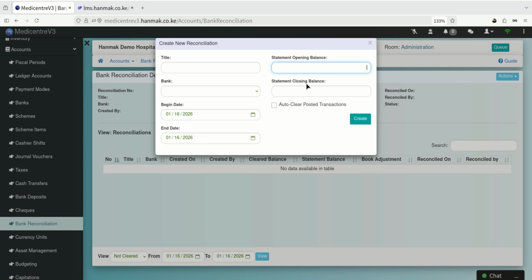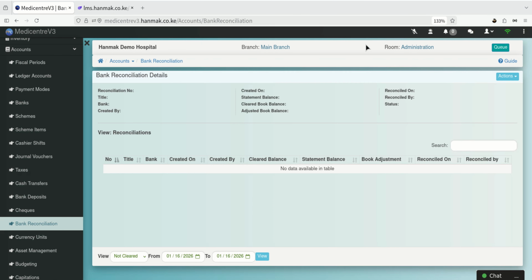So it will ensure that your books reflect reality and highlight discrepancies like missing entries or bank charges. You're able to adjust the reconciliation, whether it's adding to book or lessing from book. When we talk about clearing and forwarding entries, all of that will be done from bank reconciliation.